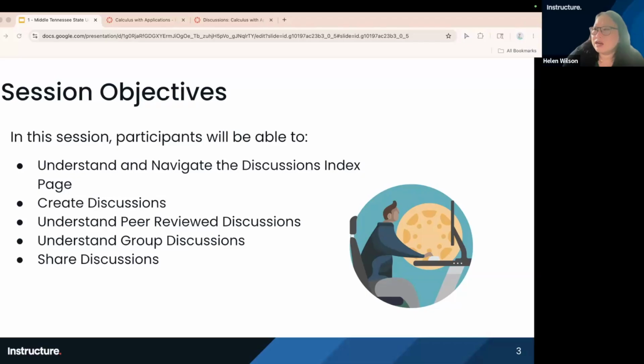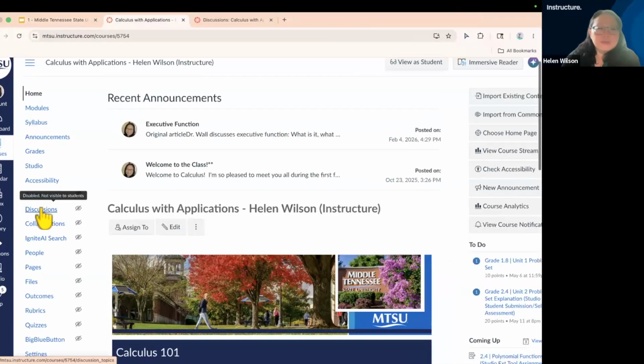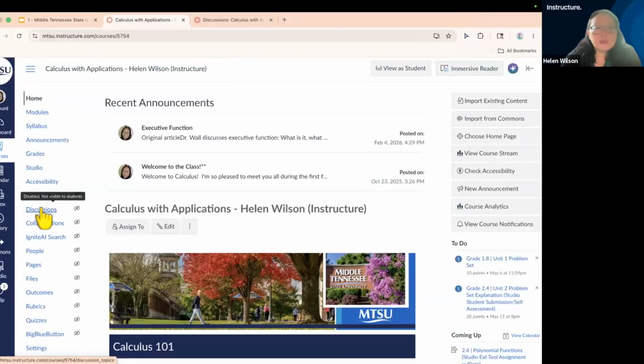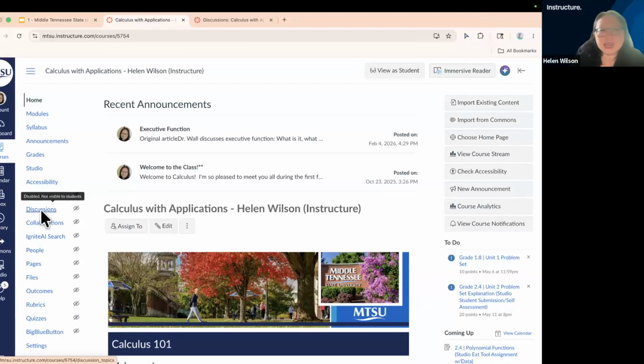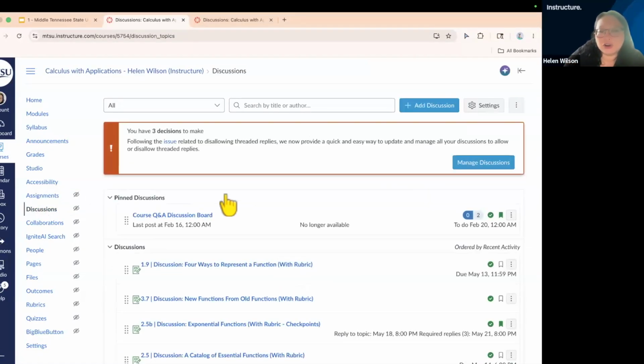So let's get right into the discussions index page, which inside of your Canvas course is located in the discussions link. Remember that we are hiding this area on purpose from students because the discussions area is for us as instructors to organize our discussions.